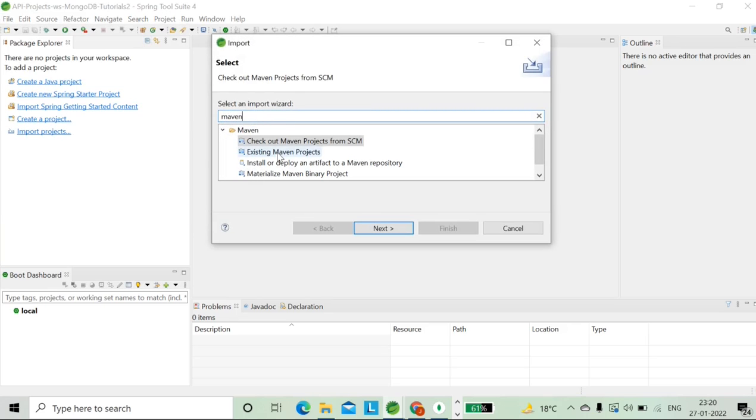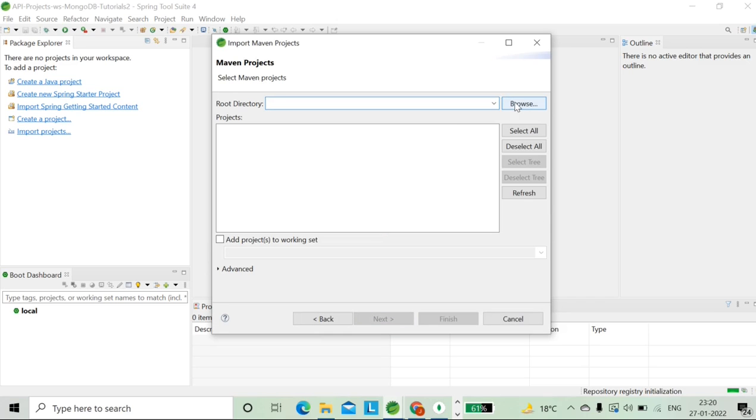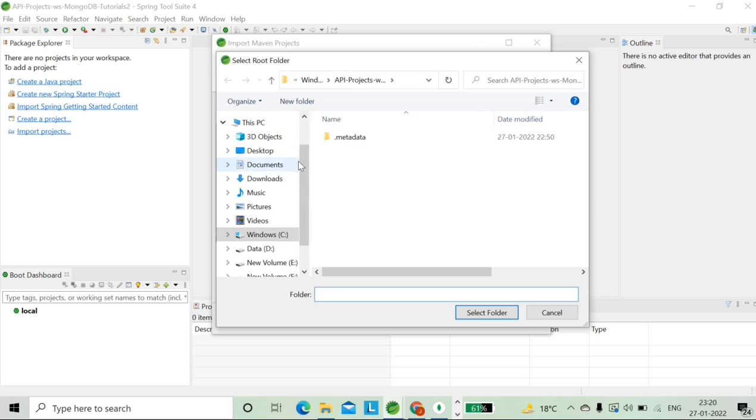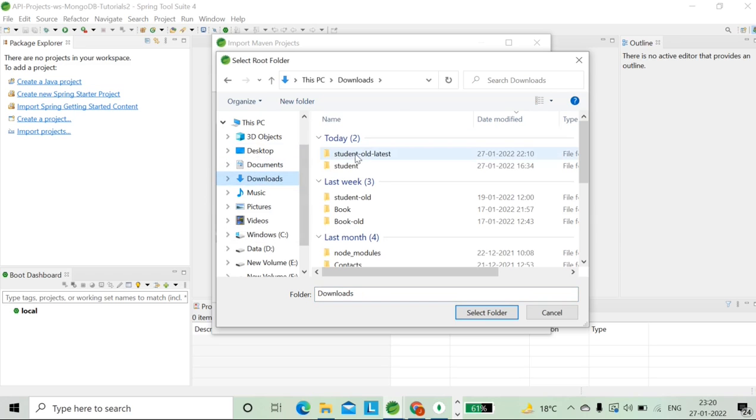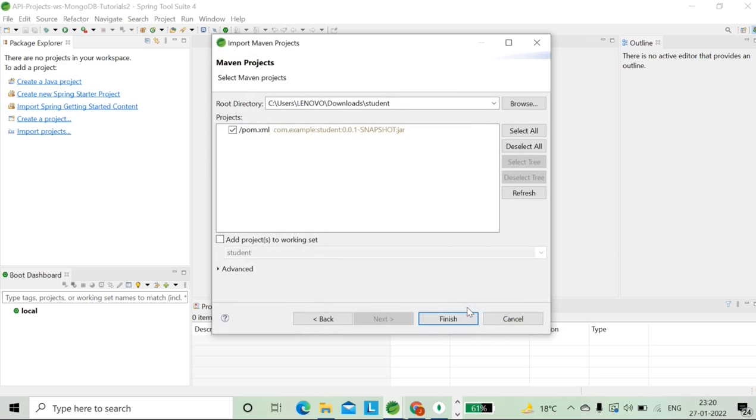So you can select existing Maven projects. You can generate here, and you can import. So the project is downloaded here, in Downloads, and I am selecting student. You can select, and pom.xml will be coming.